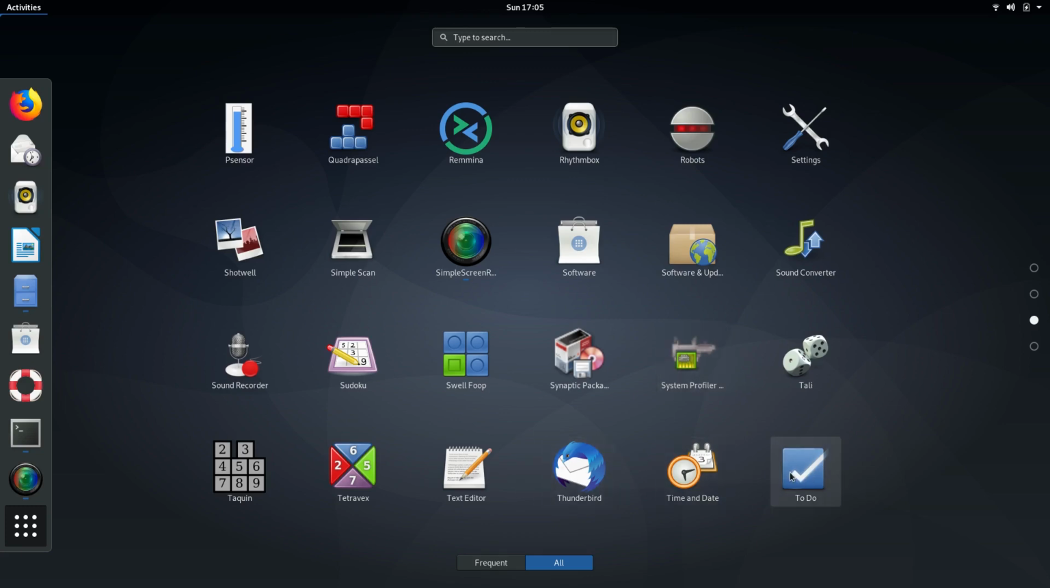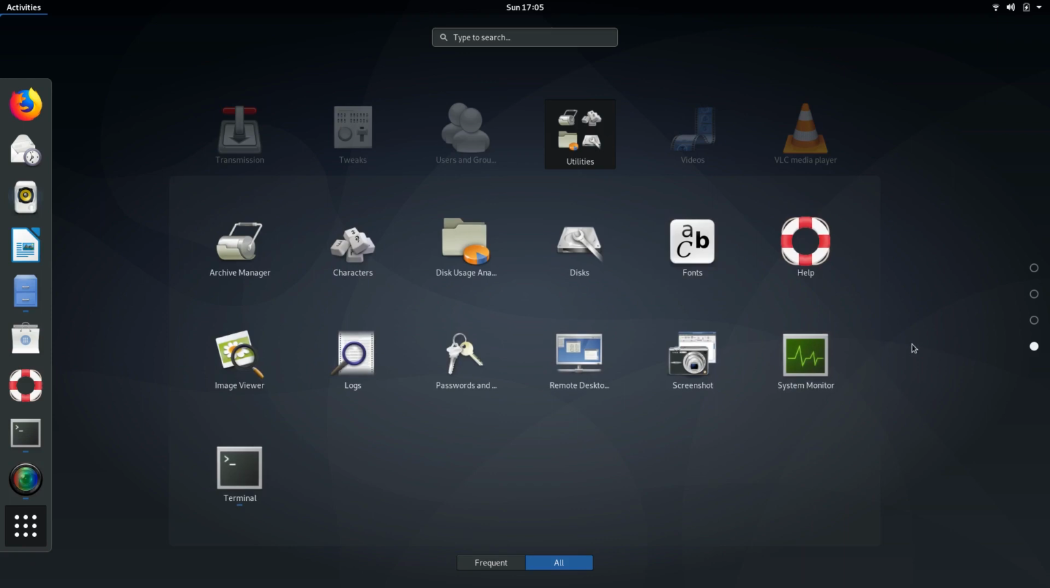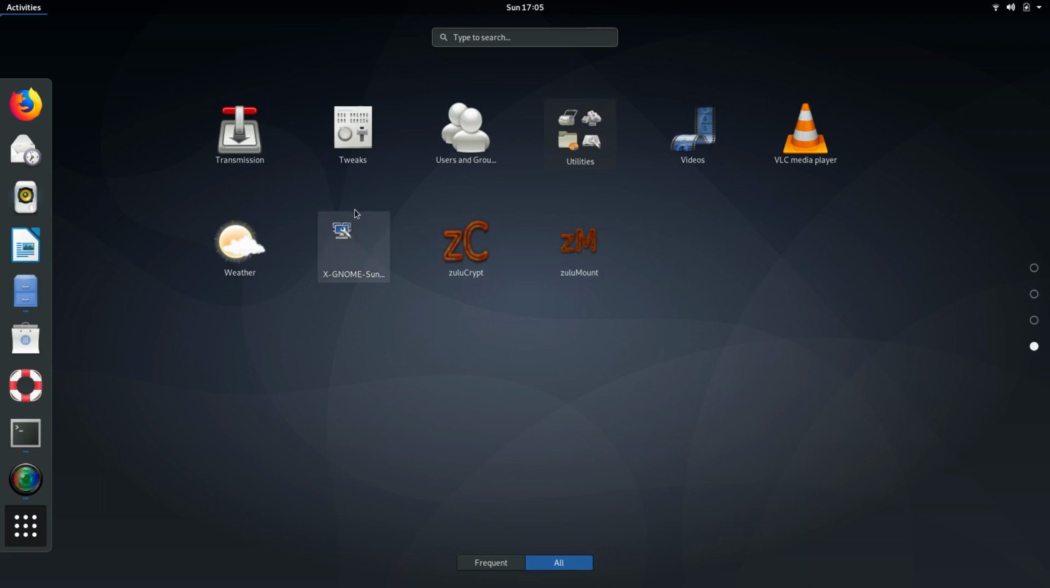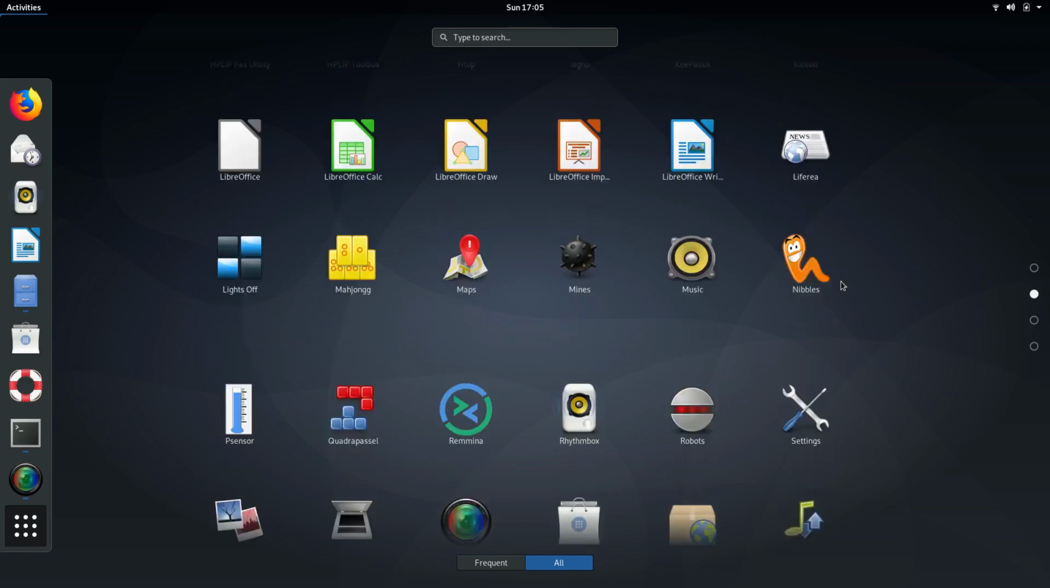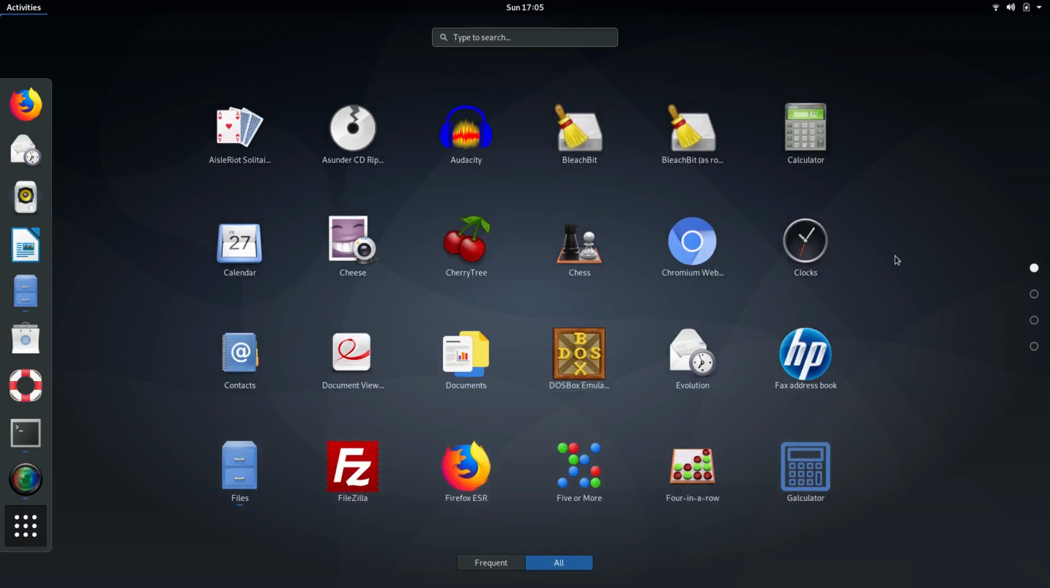Thunderbird, To Do. So that is a really cool little script. VLC. There might be some weather. I'm not sure if weather was brought in. I should have checked out the apps before I ran that, shouldn't I? But that is a really cool little script, and you can do things with users and groups in there as well. That's handy as well. Zulu Mount, Zulu Crypt, I'm not quite sure what they are. I'm not aware of that one. GR Sync, HP Lip Toolbox, and Fax Utility. Laferia, I'm not quite sure what that is. So that is an awesome little script, I must say.